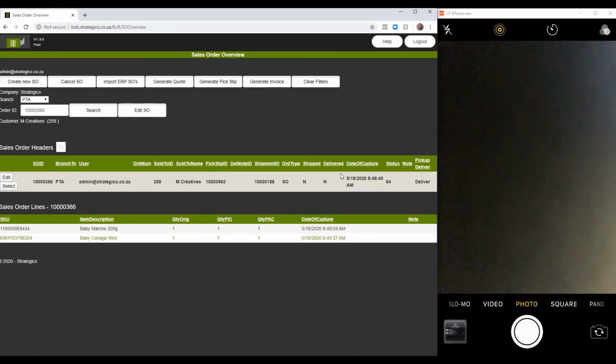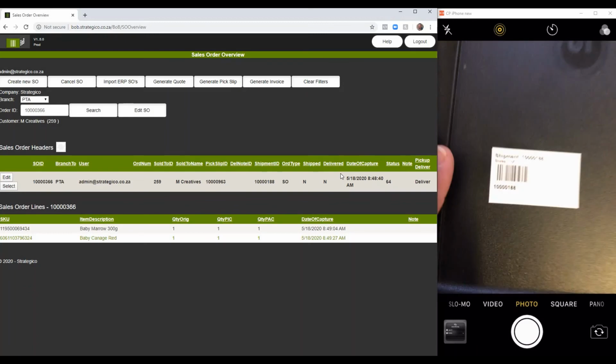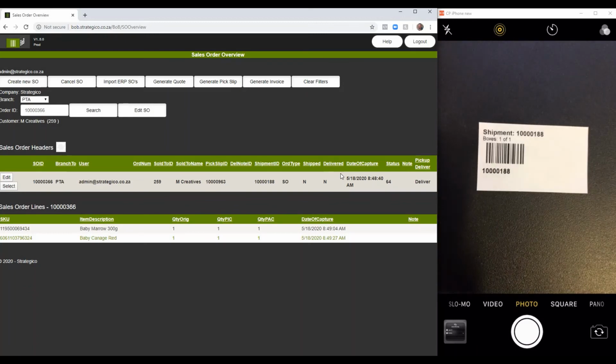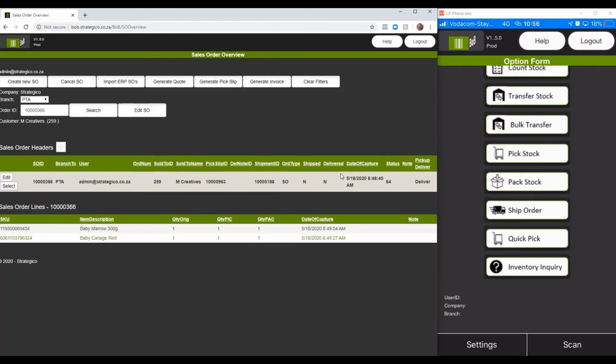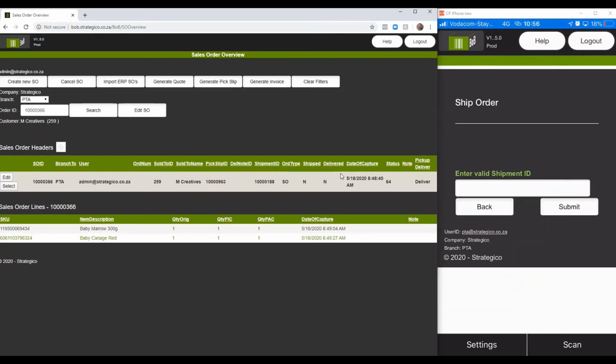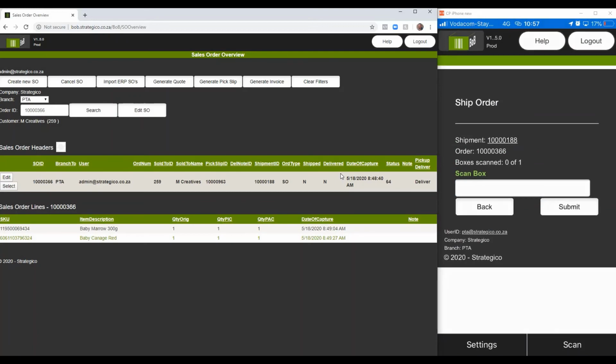So we printed a label and that label will go onto the box. Okay, that's our shipment number there. Okay, so the next step is then for the order to be shipped. So the courier has arrived or your driver's ready to leave. On the app, what you do is you select the shipment and you enter the ID. So our shipment ID is now ready. It says what's the order number, and it says boxes scanned 0 out of 1. You can enter a label number here, and we'll submit that.